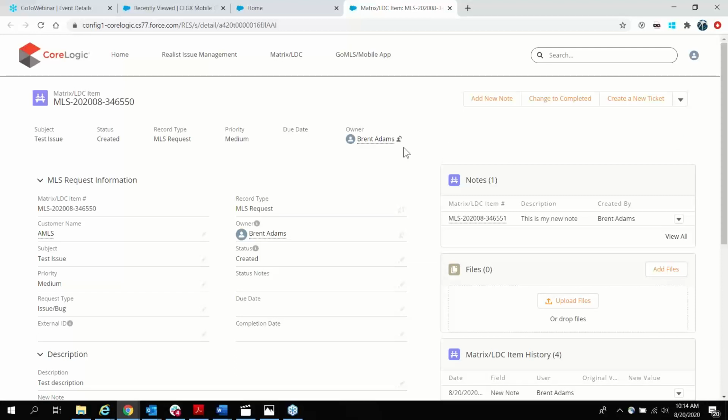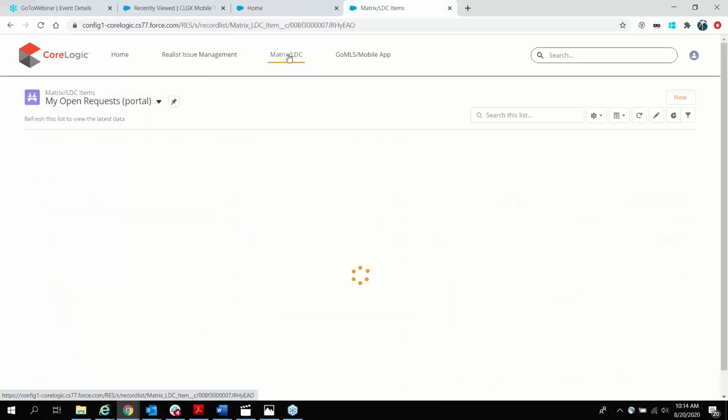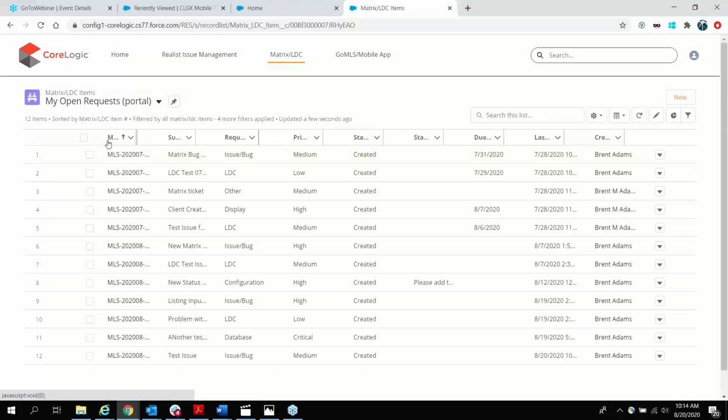At this point, let's click on the Matrix LDC tab up here up top and show you my list of issues, because that's what this will get you to start with. So when I click on that header on Matrix LDC, I get my sort of one-line view here. So as you see my single-line view, there is something a little bit different on this view right now. Right now you can see it's defaulting to my open requests. So see that up here? I've got defaulted to my open requests.